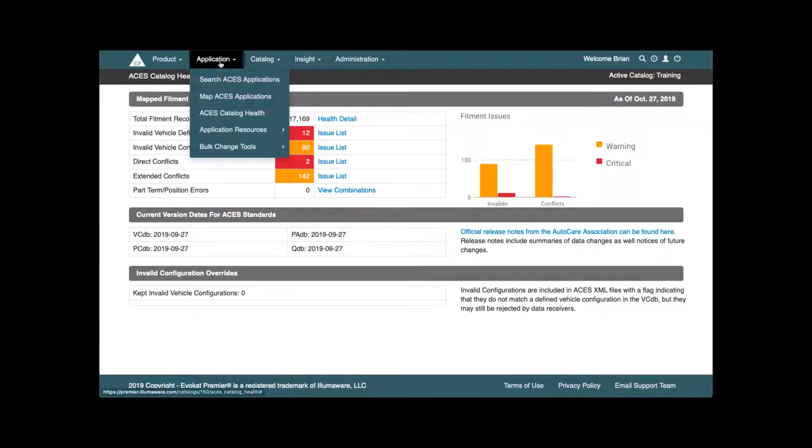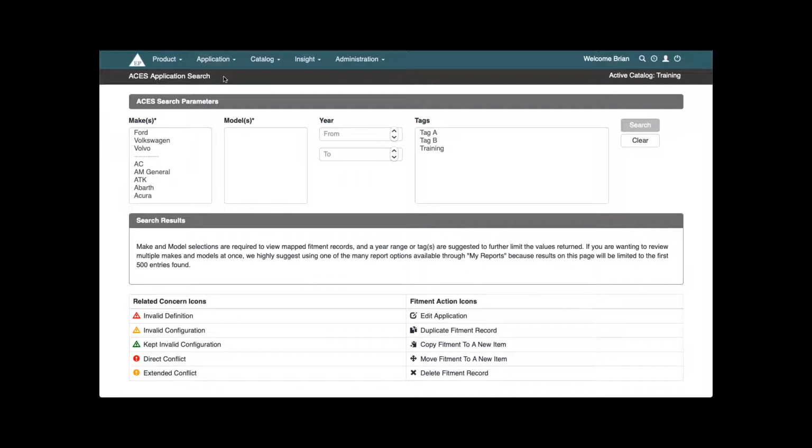In this breakdown, we're going to talk about the application menu, starting with Search ACES Applications. This search form gives you the ability to find applications from a vehicle standpoint as opposed to coming from an item. So we start with a make, model, and year search, and you can also search by tags.